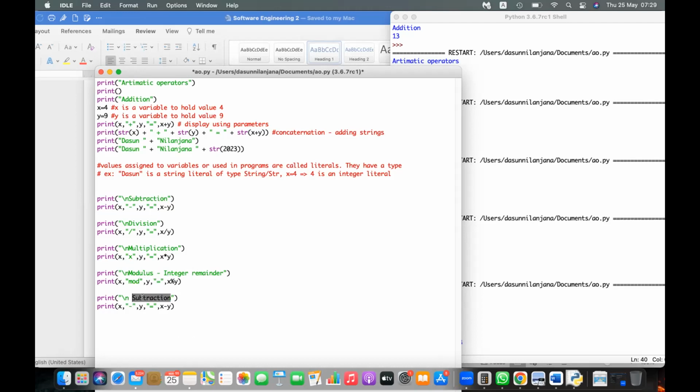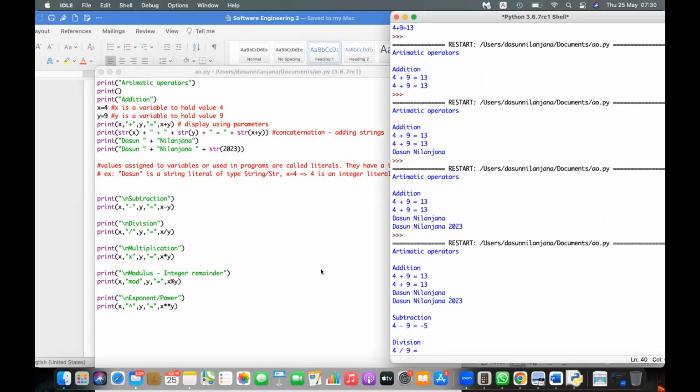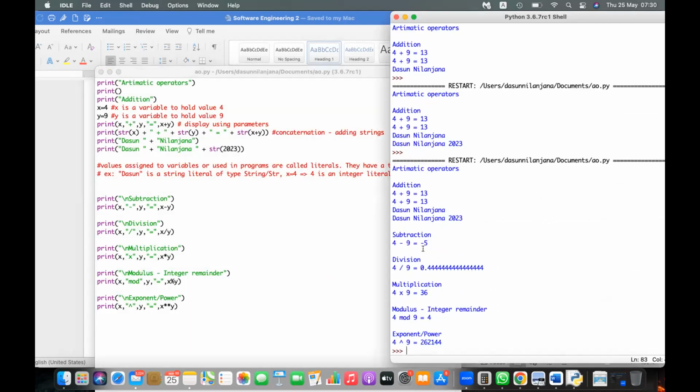And the last is exponent or power of something. That can be done with this symbol. In order to get the exponent, you can use double asterisk. So let's run this and you will get this result in your output window. Okay, subtraction, division, multiplication, modulus, and exponent. Add this to your coding now.